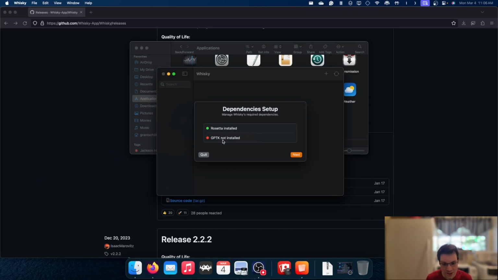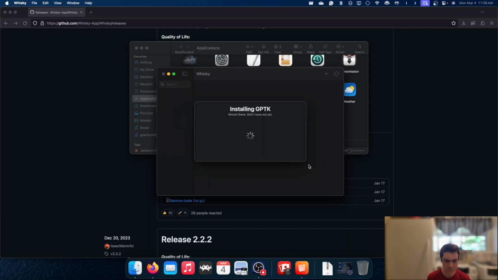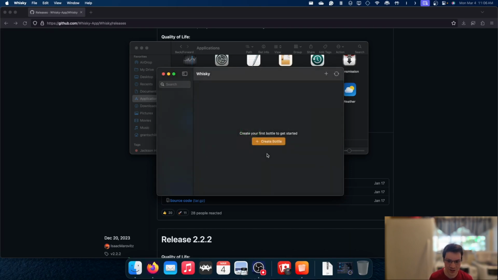So over here, we have GPTK. All we gotta do is click next, and it'll just download the dependencies, which is really cool. And as you can see, it doesn't even take that long to download, but of course, the speeds will vary depending on your internet connection. So we'll just go ahead and let it go through with the download. Alright, there we go, we got the verification check mark.